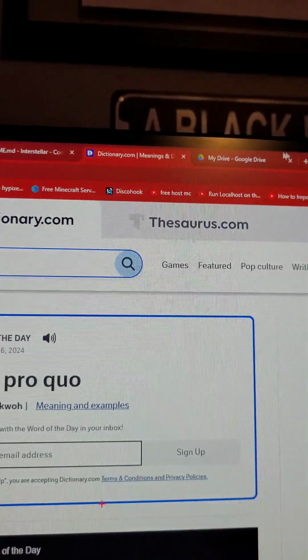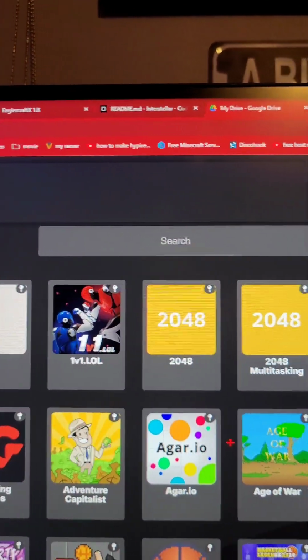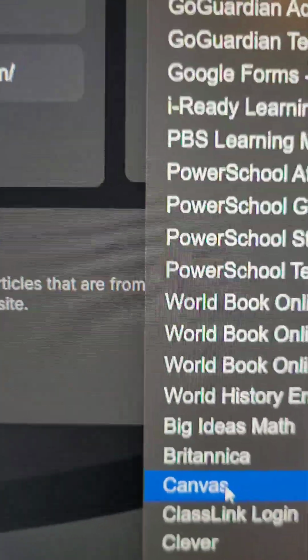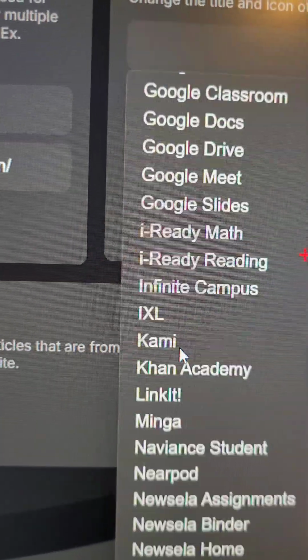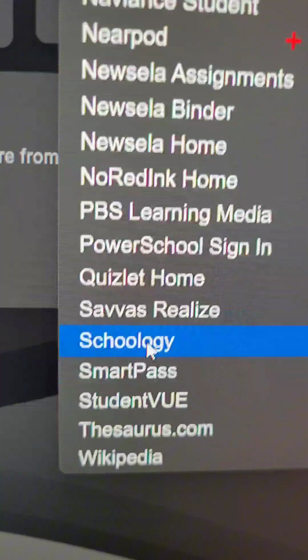Once it opens, if a pop-up says allow to open other tabs, it opens about blank, so it doesn't go in your history and doesn't get blocked. Basically, now you have all your stuff, all the games, all the apps, and settings. You can change anything. Tab cloaker, so that's changing the tab to, let's see, Schoology. You press leave, it'll reload itself and load up with Schoology.